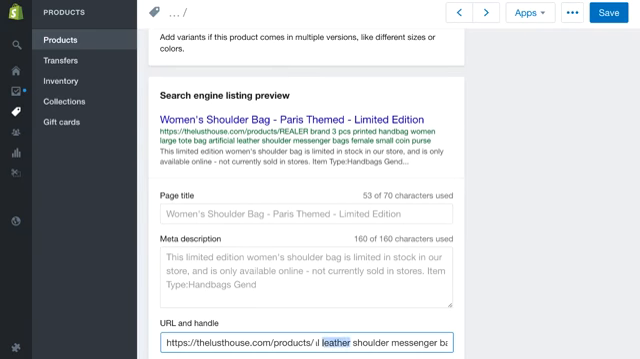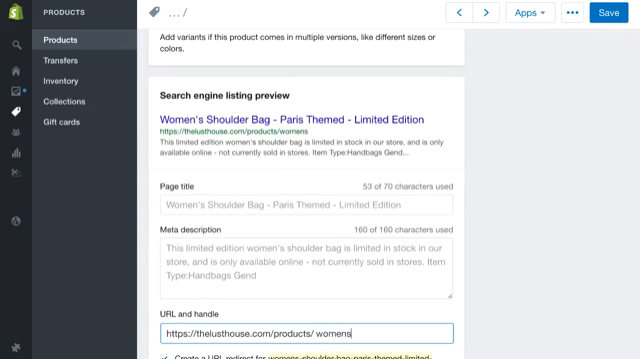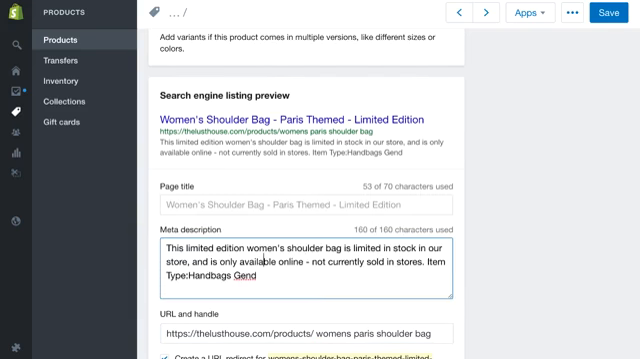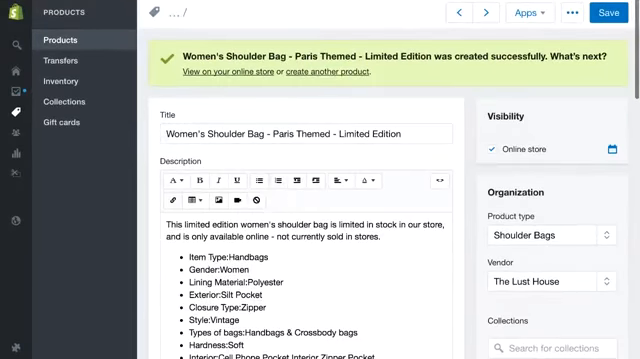So instead of all that, you would just do something like women's shoulder bag. That's how simple it would be. Or Paris shoulder bag. You would do something really nice and simple. Women's shoulder Paris bag. And then you would create a nice title, a nice description. So that's how you do it.